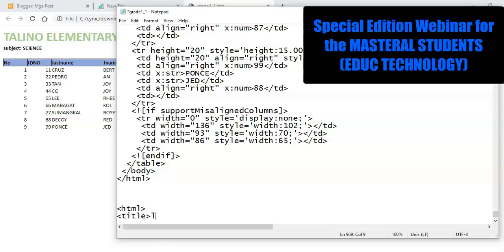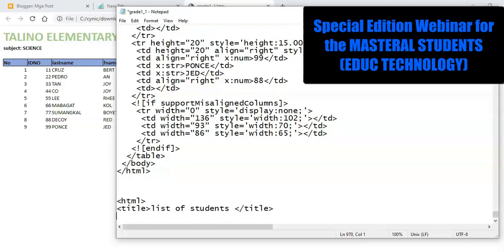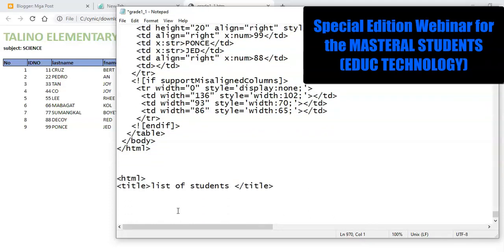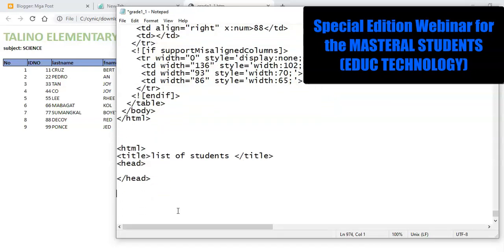For the title, we have the list of students. Just an example. Let's say we have the title right here, and then you also have, of course, the head. The purpose of the head is where you put the design, but this is optional for now. After that, of course, we need to type the body.